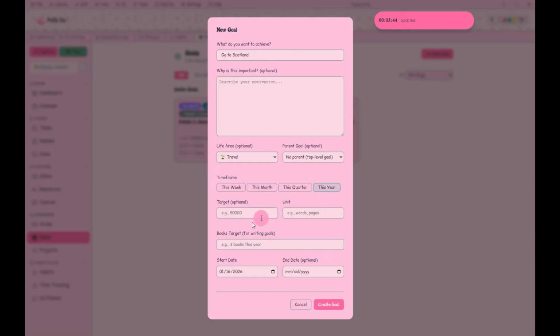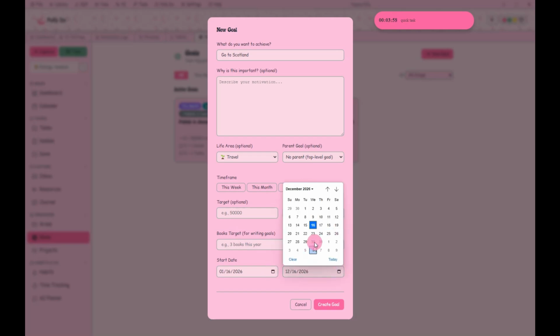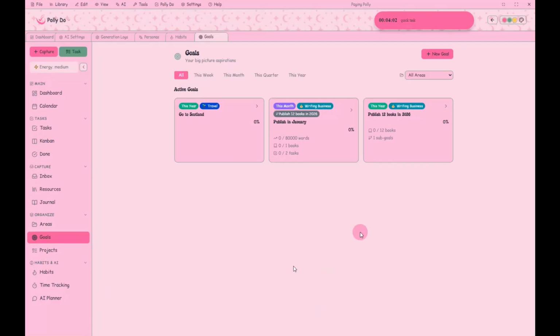This is for this year. Target. So if you did have words, pages, or miles, maybe miles to travel, we can do it that way. Books targets, if we wanted to set a book target. Start date. And then we're going to pop this to be December 31st. And we are going to create that goal. Perfect. So now we have go to Scotland, 0% done. So 0% would be from sub goals and for tasks associated. Right here, we have 2 tasks associated with publish in January.